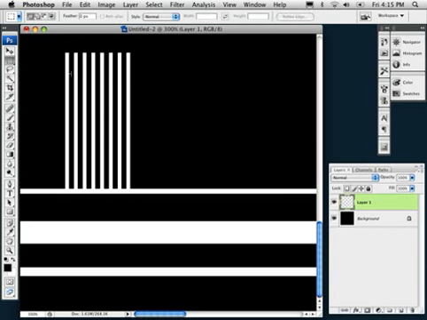Now, I don't want all these lines to be the same height, so I'm going to take my marquee tool and select a handful of these, just like this, and then hit delete.